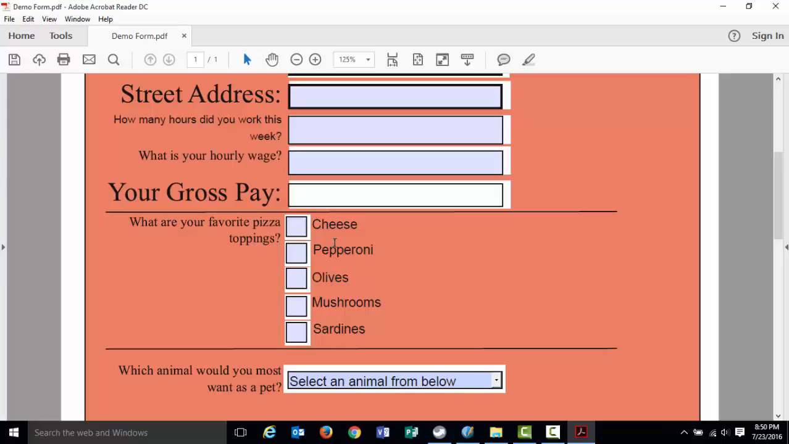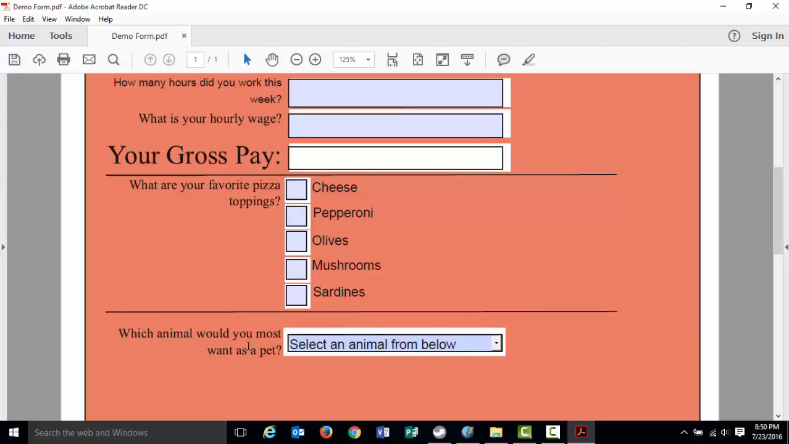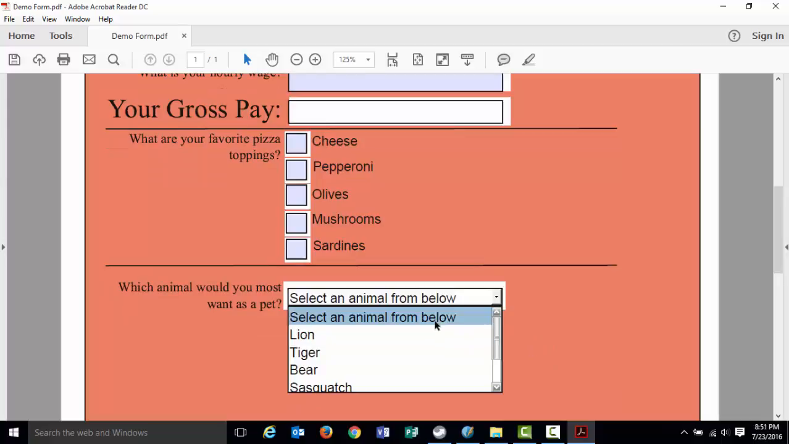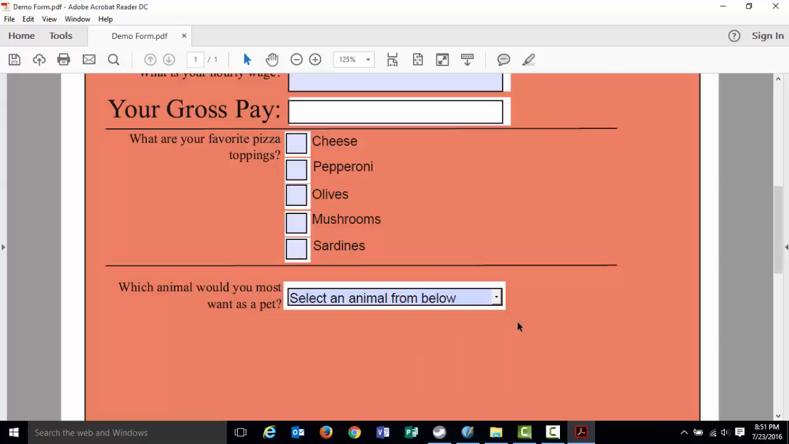Those are text boxes to the right saying cheese, pepperoni, olives, mushrooms, sardines. When you get down to this one right here, which animal would you most want as a pet? All you have to do is make the white box, because the choices that you see right here come from what's called a combo box. And we'll get that achieved through the input, the form control.